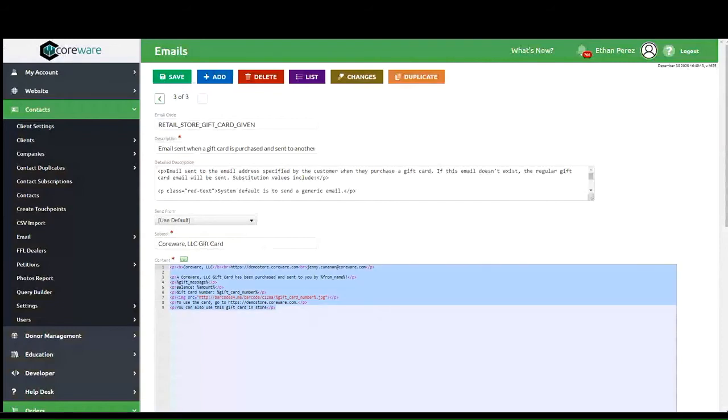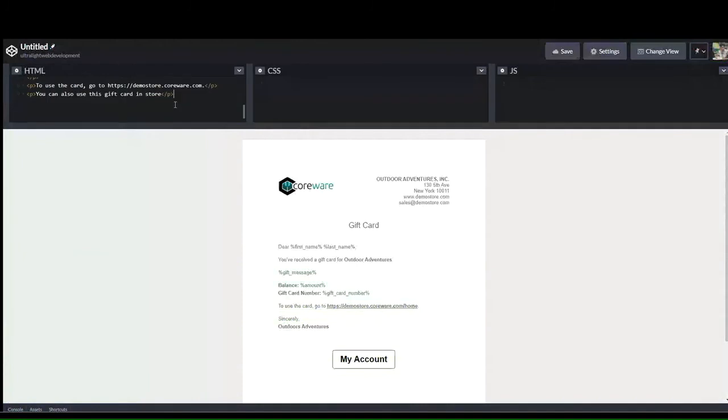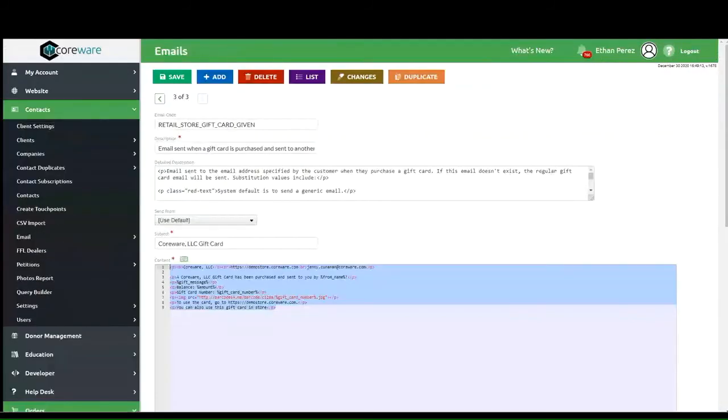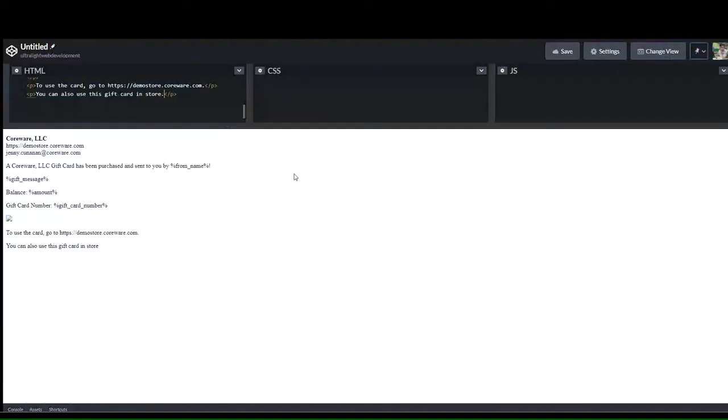Let's go ahead and copy that to see what our new edits look like. And here's the text that we added. You can also use this gift card in store. And I forgot to add a period. So let's add a period there and also just add it here. And that will reflect almost immediately. And this little image here is where the barcode would be displayed. However, because there's not actually a value being passed into it, the code doesn't really know what to do with it. Normally within Coreware, this will show a full barcode.